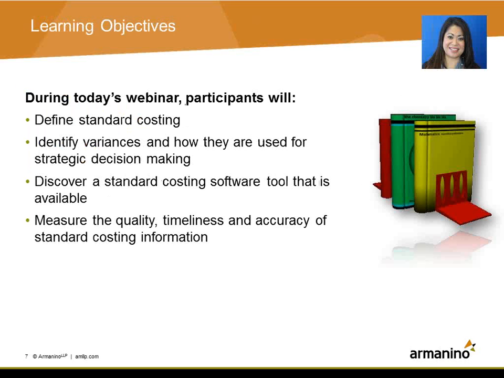Let's review the learning objectives. In today's webinar, participants will define standard costing, identify variances and how they are used for strategic decision making, discover a standard costing software tool that is available, and measure the quality, timeliness, and accuracy of standard costing information.